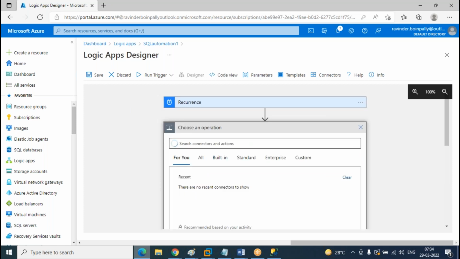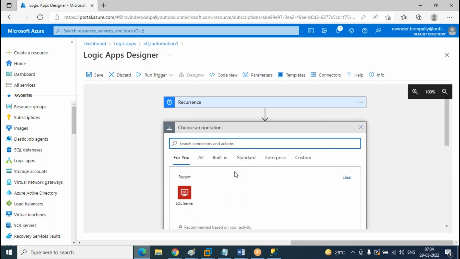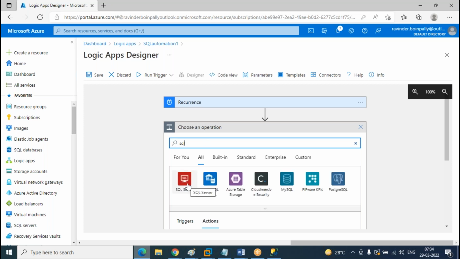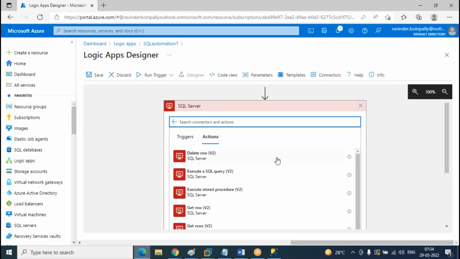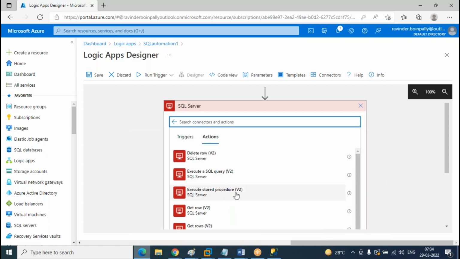Next step, I want to build a next step. Here in the next step, this is where the actual logic will be defined. So you search, type SQL, just type SQL. Okay, you'll find SQL. There are many things in fact we don't care about. Use SQL Server, and then here you will find execute SQL query, execute stored proc. What do I want? I want execute stored proc for now.